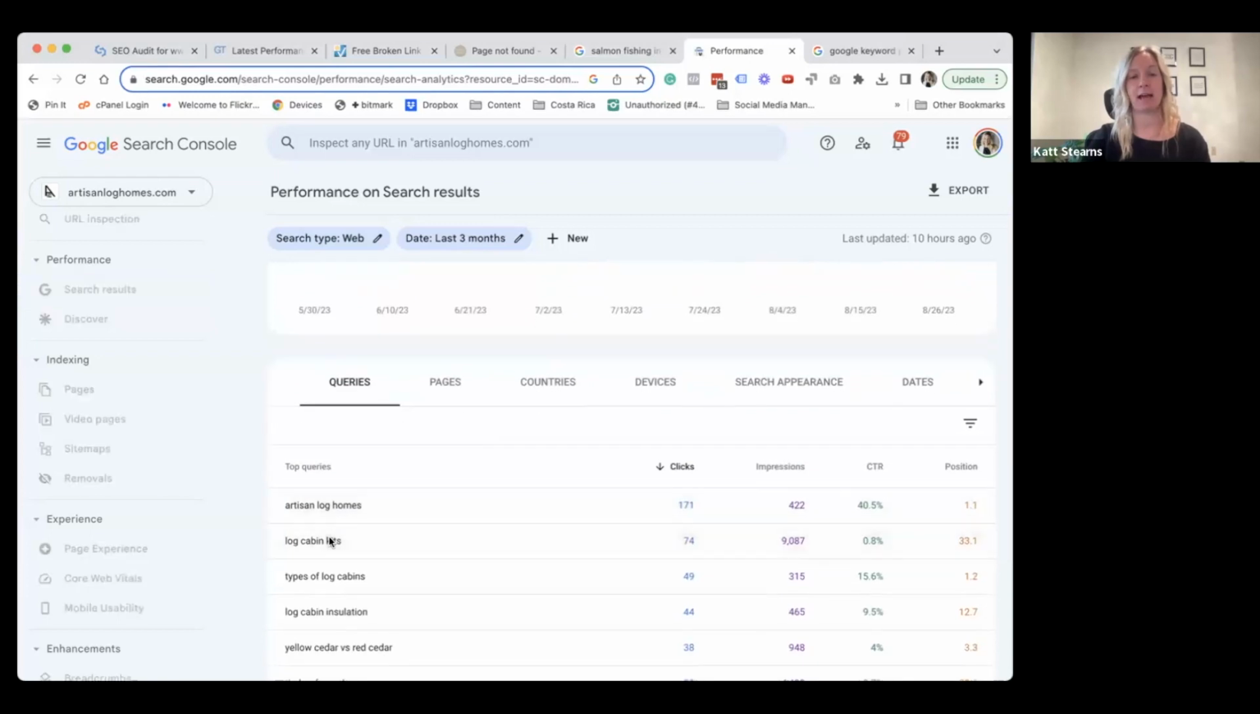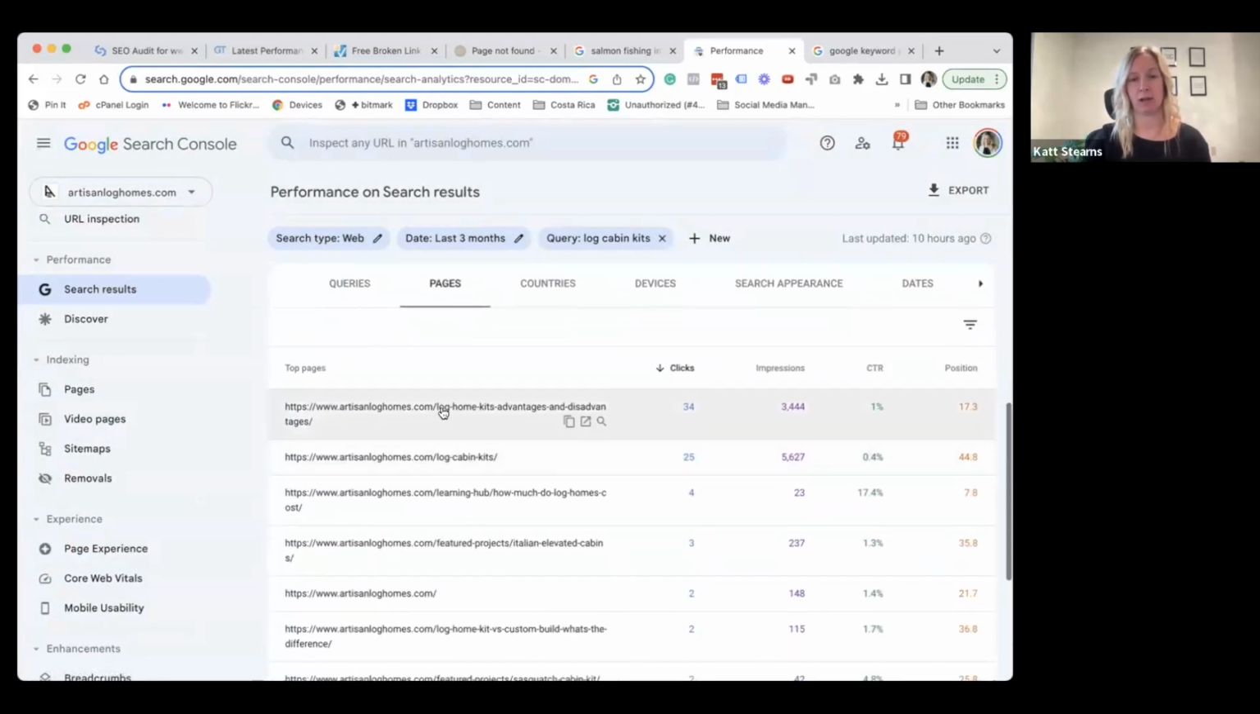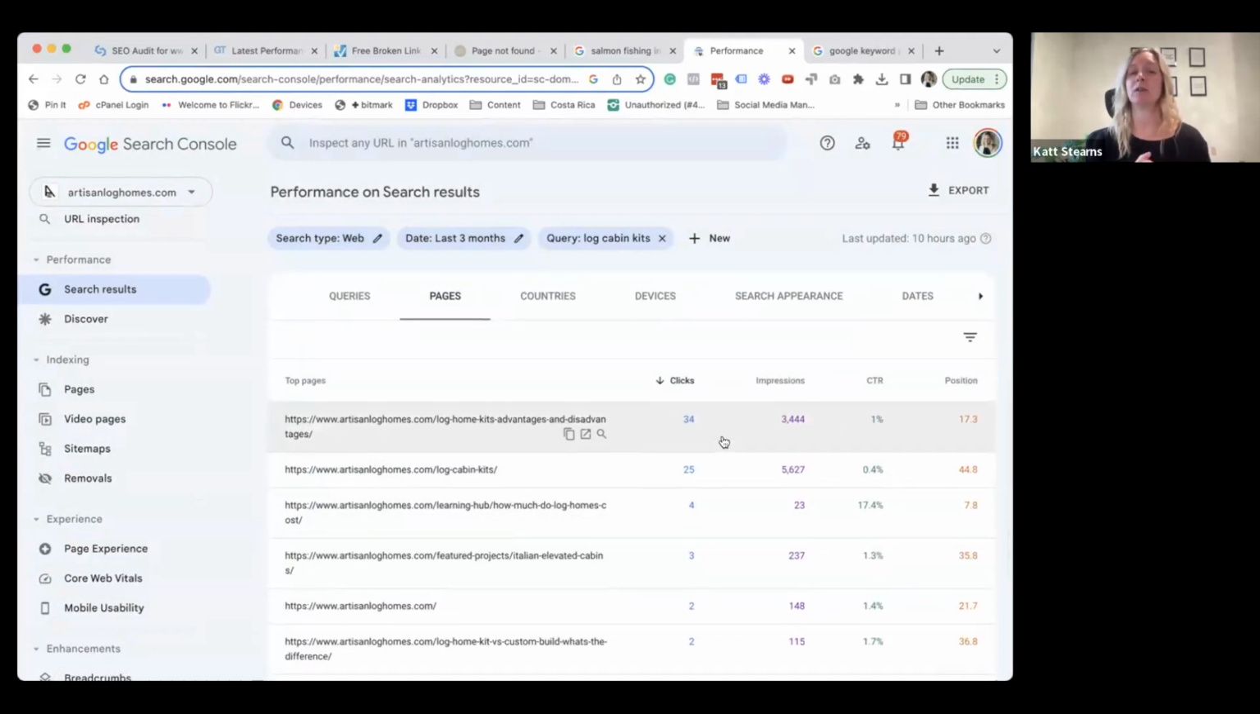We can also start to dive into some of these keywords and understand what pages this keyword is ranking and showing up for. What are some of the click-through rates here? Where is our position with that? And start breaking this down even further. So this is how you can use this tool to ask, what is a keyword and phrase that my website is ranking for? What pages are currently ranking for that? What's my click-through rate, and how can I further improve it?